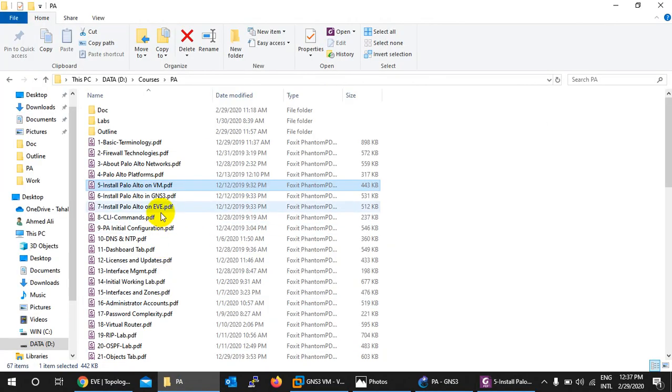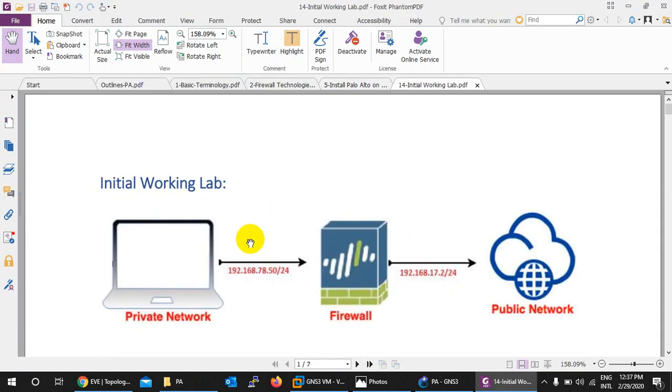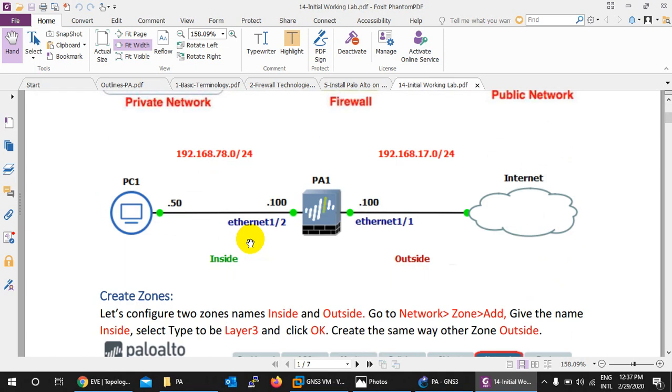and the same for how to install it in EVE, CLI commands, basic initial configuration, dashboard, licenses, and the initial working lab, like how to set up the initial lab. So we will start from the basics, one inside and one outside system and the firewall, and how to configure them in Palo Alto Firewall in VMware or in EVE.